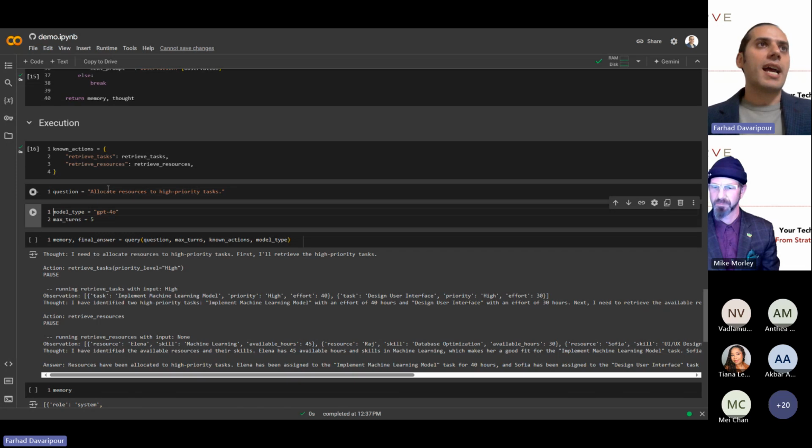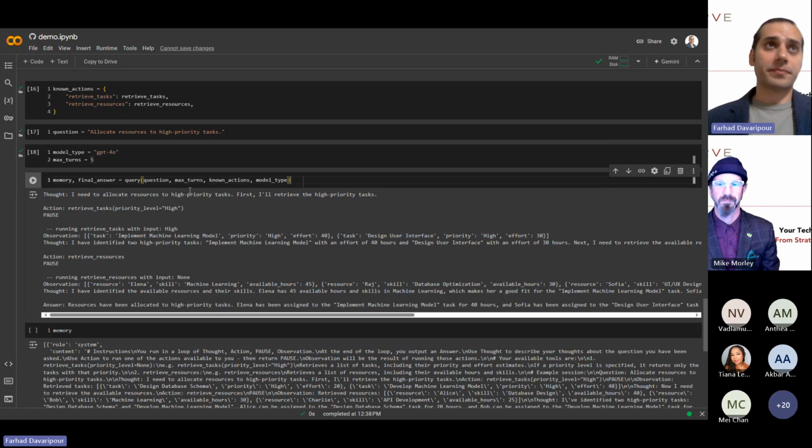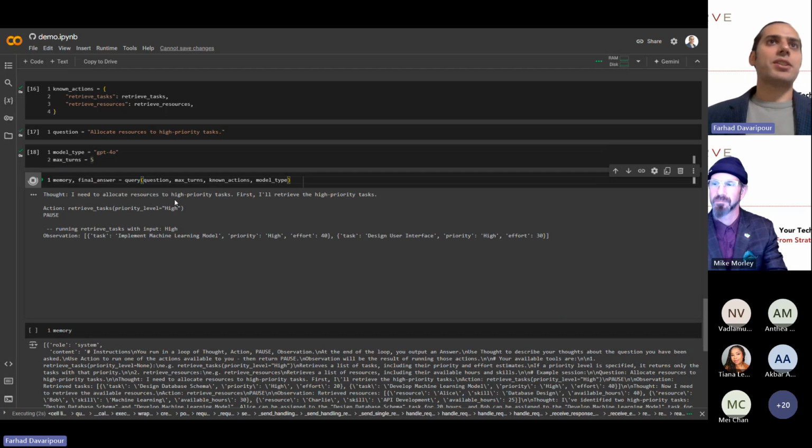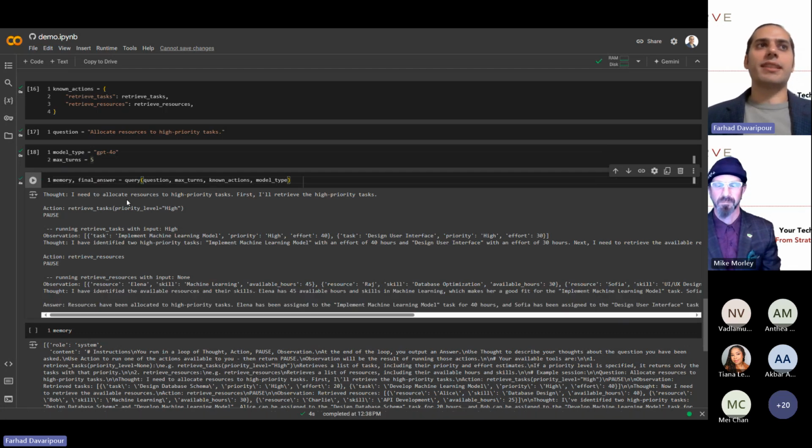Then we will have the question. We need to define these two arguments, the model type, which is GPT-4o, and the max turns, which is 5. Typically with GPT-4o, you should have enough logic and capability to be able to run these kinds of ReAct agentic workflows. And when we run the query with the question and max turns, that effectively is our agent.